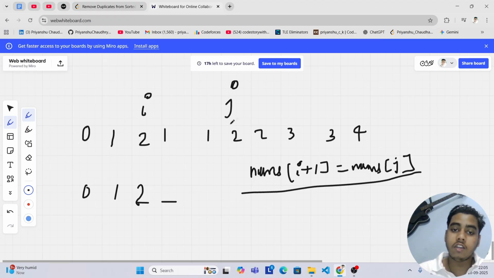Again I will check my 2, I will keep moving j until I find a different element than i. 2 and 2 are same, no problem. 2 and 2 are same, move. Now 2 and 3 are different. Now I will say just go and place the next element as 3. So now here 3 will be placed, and I will move i now. So I will be here, 3 will be placed.